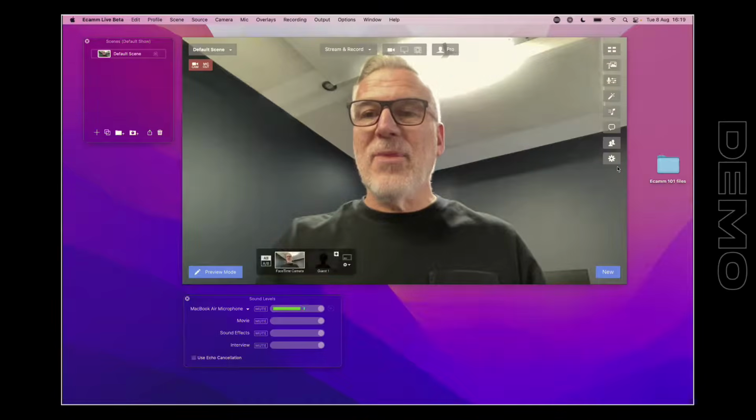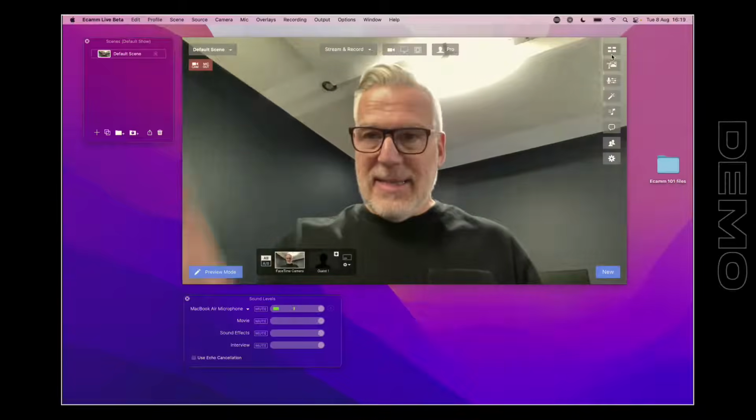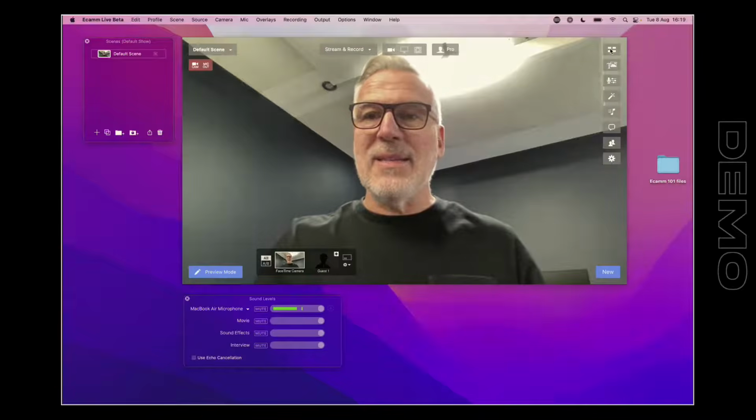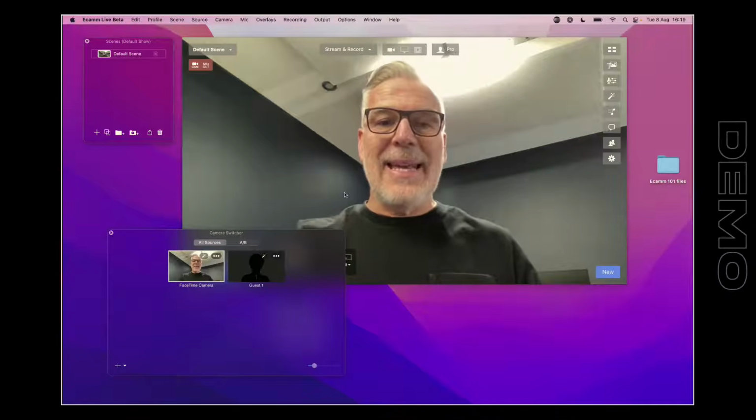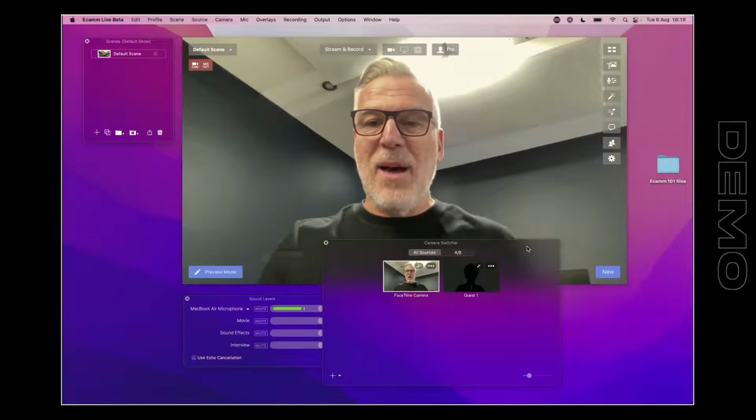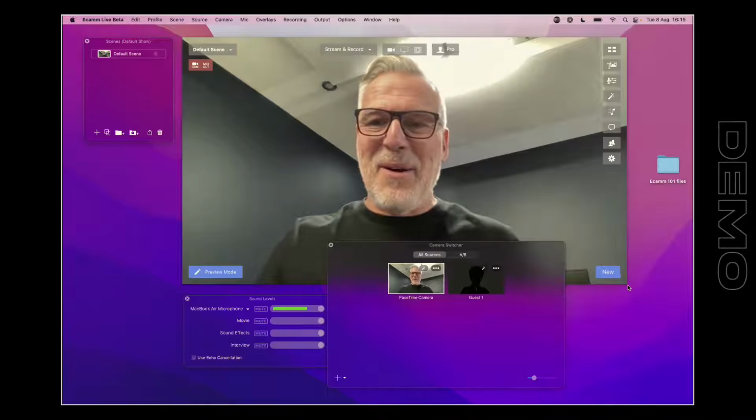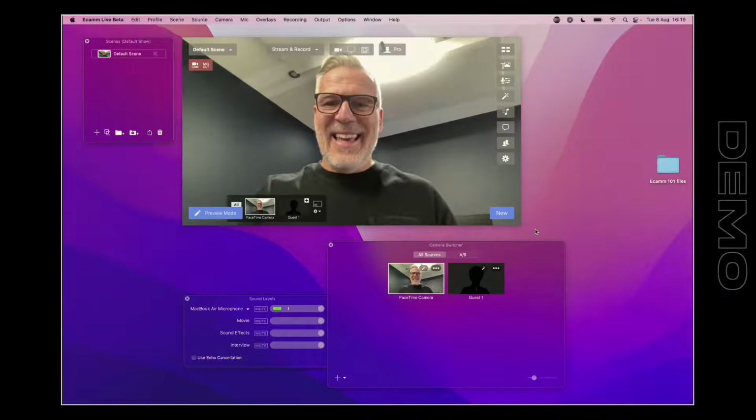Now we come down this right side. This is where the main tabs are that you need to have access to. The top one up here, again, is a fairly new one. So some of you old dogs that haven't been in here for a while might not have seen this. So this is your camera switcher.